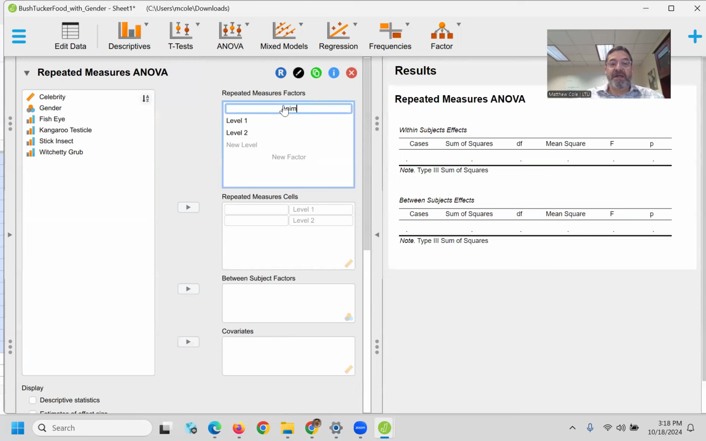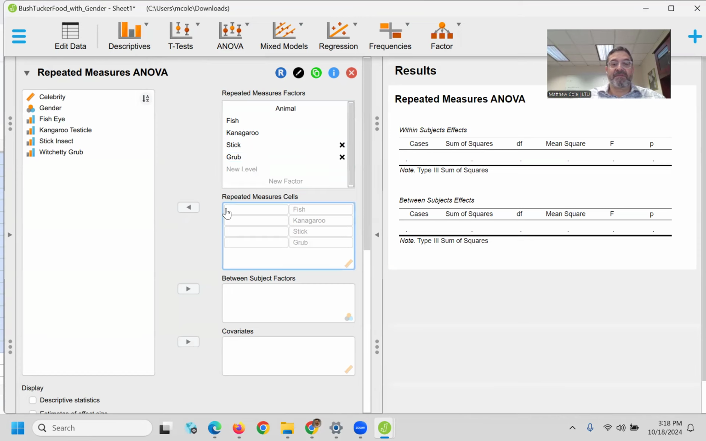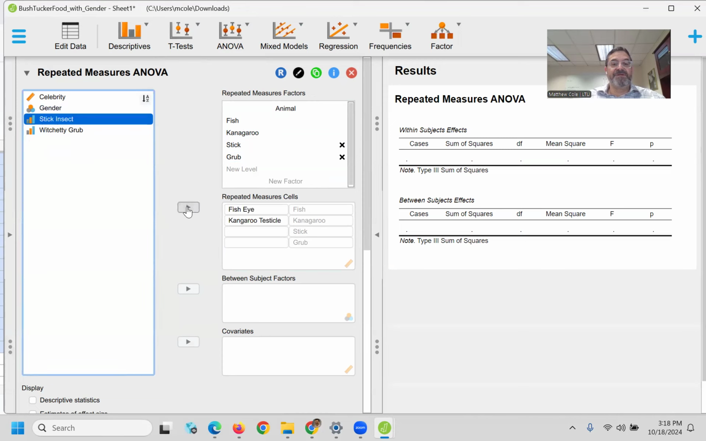Again, this is our animal. And again, we've got fish, tab, kangaroo, tab, stick insect, tab, grub. Okay, let's fill in the cells then. Fish, kangaroo, stick, grub.